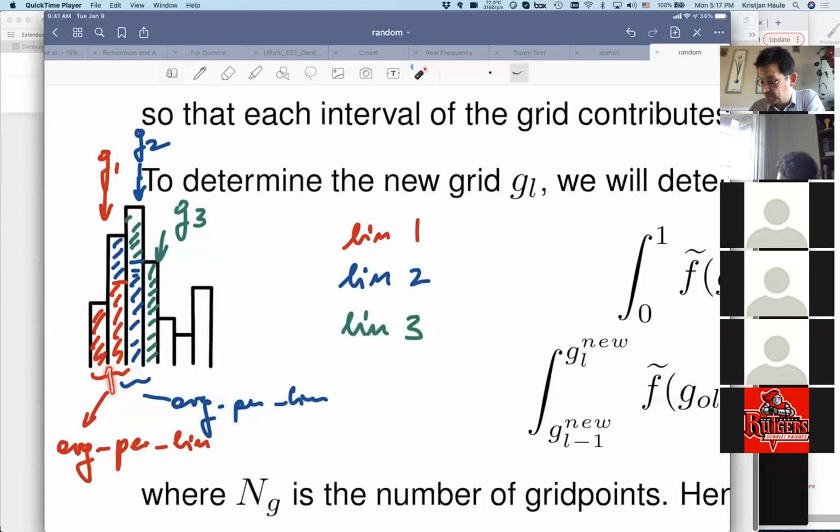So this was the old bin of L, and this one is the old bin of L plus one, isn't it? If we need to use half of the next bin as well, then the new grid point has to be somewhere between this point and that point, okay? And we're going to use linear interpolation to determine where exactly this new bin is.